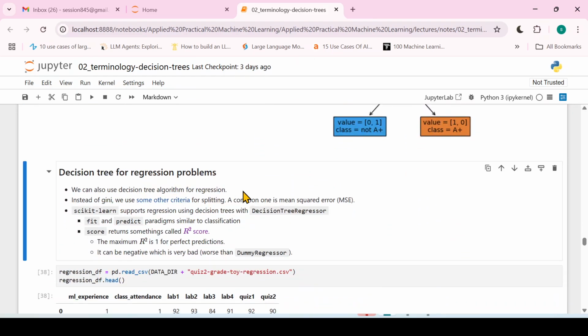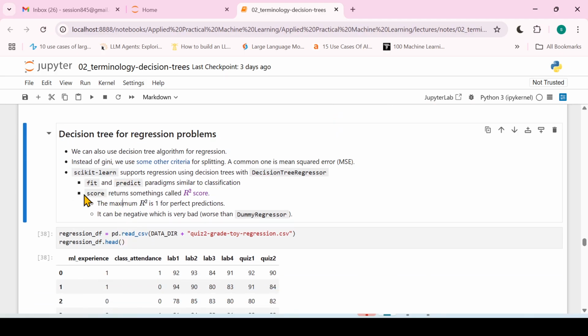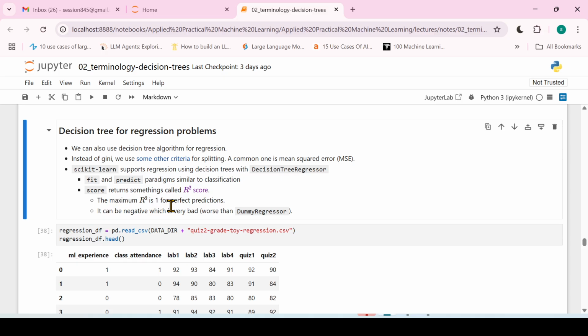We can also use this decision tree for regression. Instead of the Gini index, we can use some other criteria. One of the common criteria for a regression problem is mean squared error. What mean squared error is, we'll discuss later in the course. But this decision tree algorithm also supports regression. To do regression, we have to import the decision tree regressor, and again do the similar things like fit, predict, and score. If it is a regression problem, instead of accuracy, it will use the R2 score function.